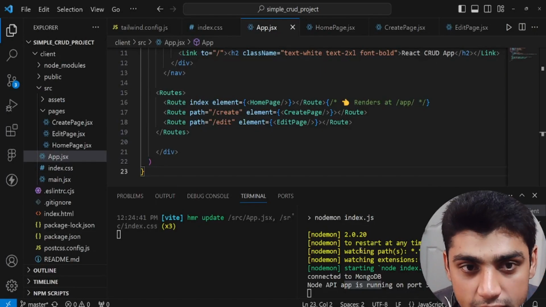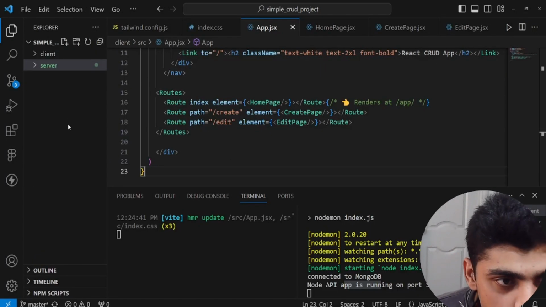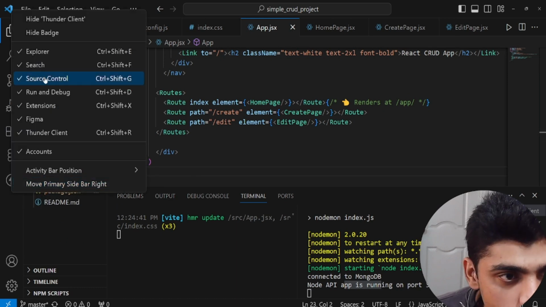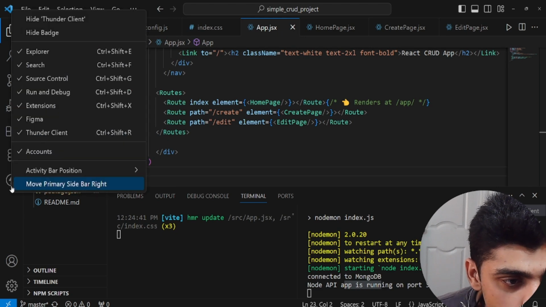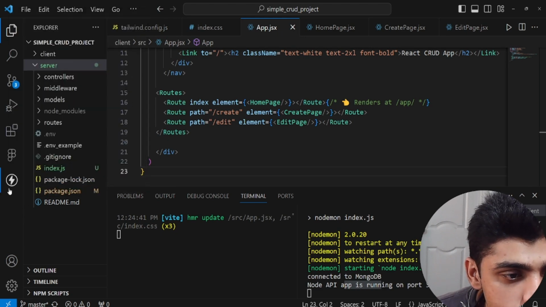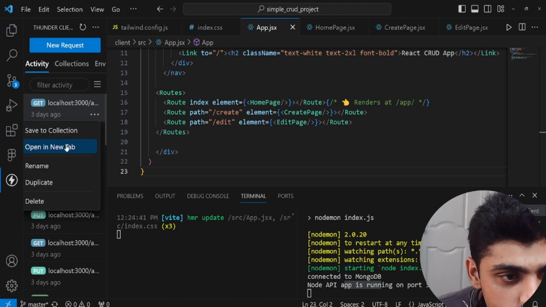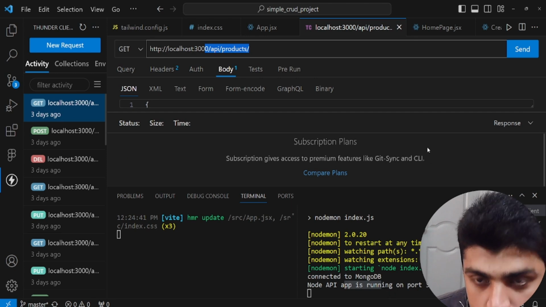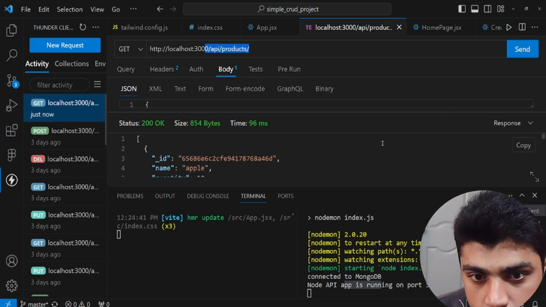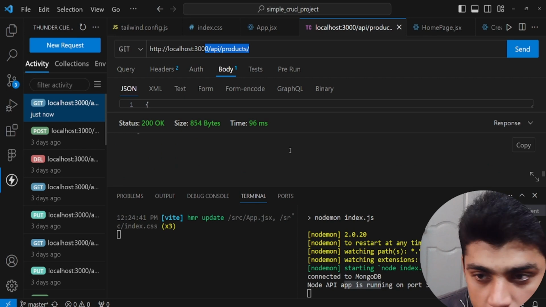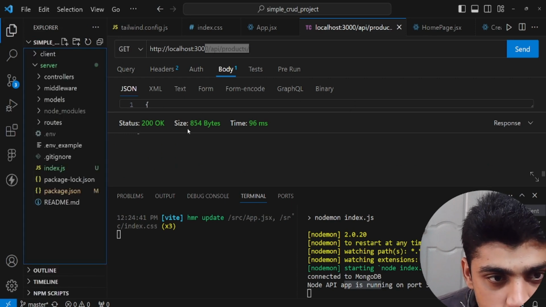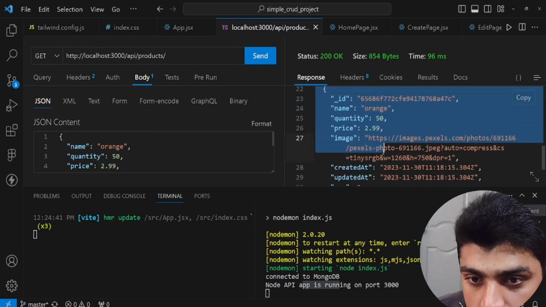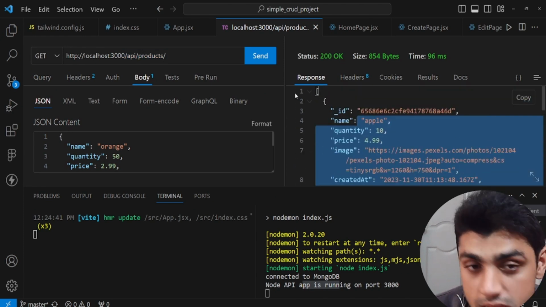To show you what's in the backend right now, I could go here and go to server, and I could also open up my Thunder Client. So let me just have this, and then open in new tab. So open in new tab, and you can see over here, this is the API/products. Let's see if it works right now. So send, and you can see it's working. We have what we have here. Let's just make this a little smaller so that you can see it easily. Okay, so what we have here is apples, banana, and orange. We want to show all of this in our front end.